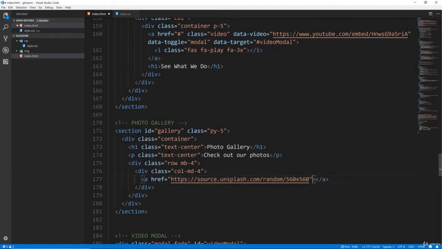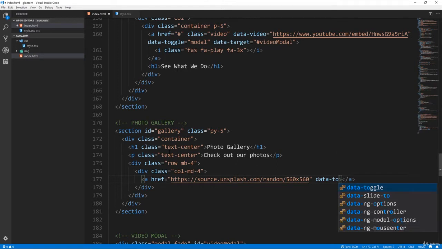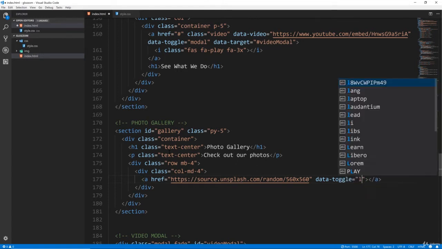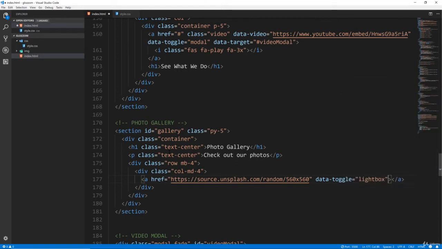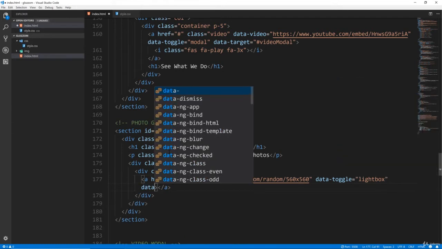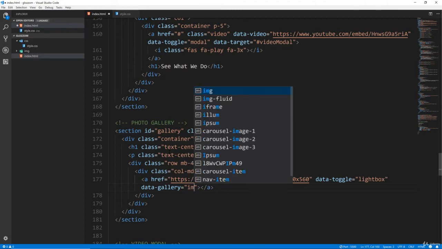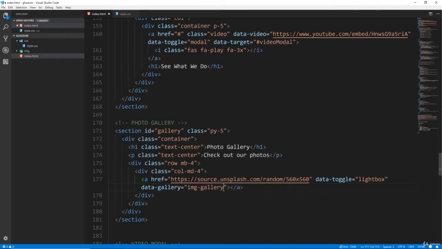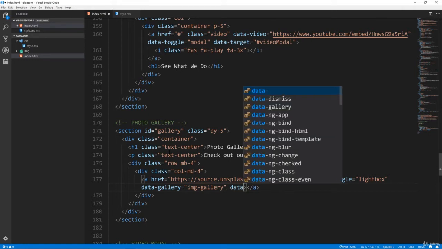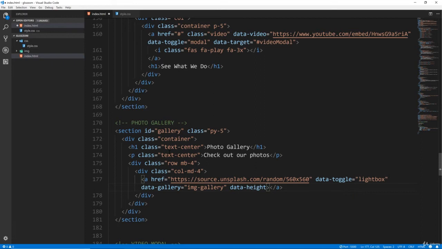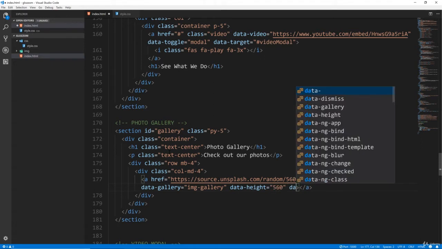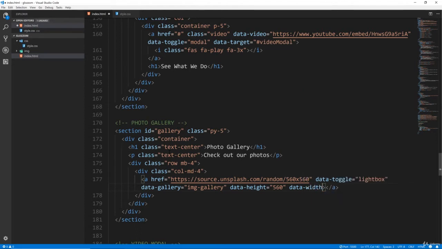Now, in addition to the href, we need to have a data-toggle and set it to lightbox. Okay, also we need a data-gallery, and we're going to set this to img-gallery. Okay, this could be anything. That's just what I'm setting it to. And then let's set the data-height, so the height of the image, to 560. And let's set the data-width equal to 560.